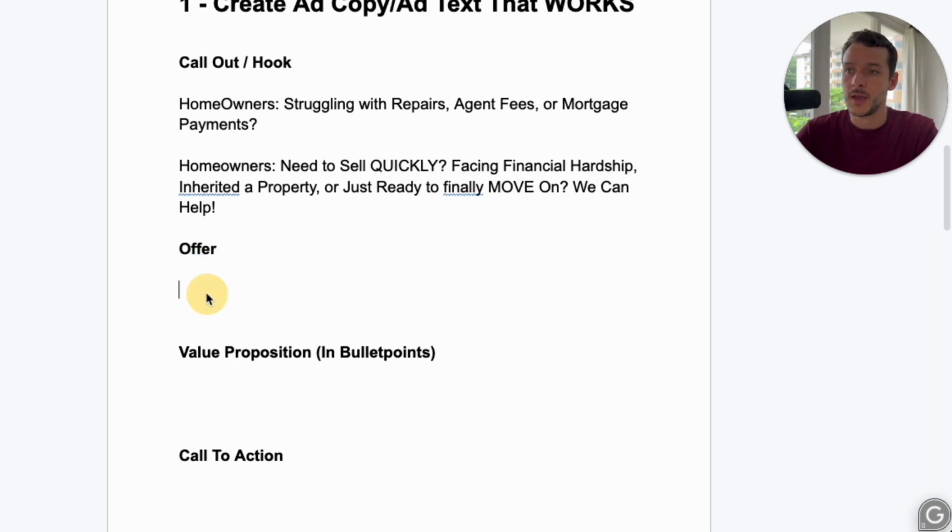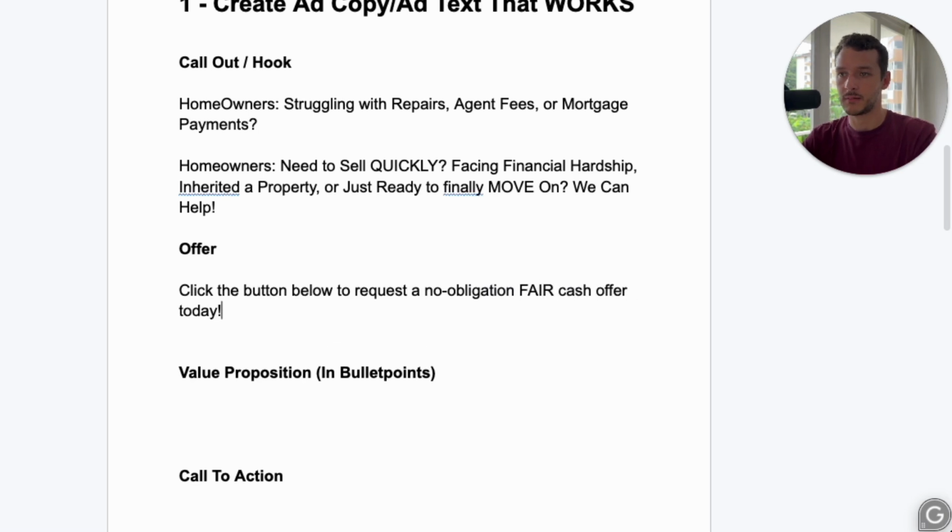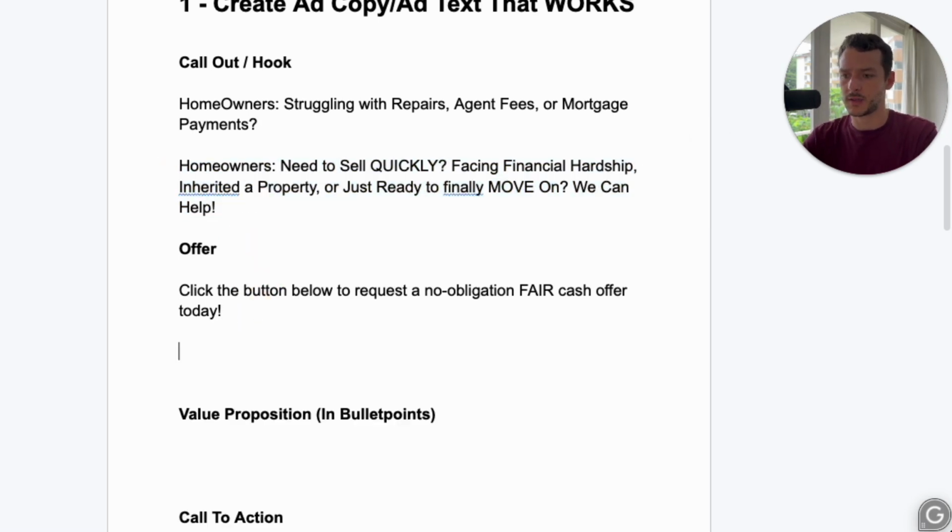Now the offer, this is where we want to actually call out the offer. And there's different ways that we can do this. For example, click the button below to request a no obligation fair cash offer today, as you can see. Or there's different ways that you can say this.